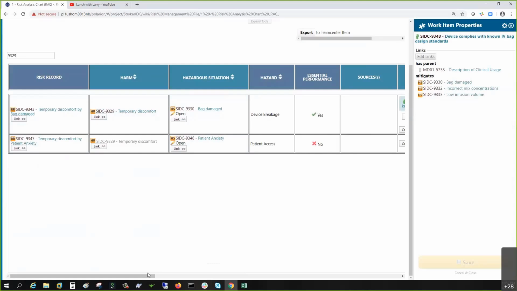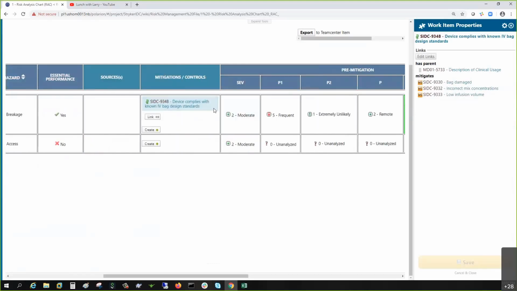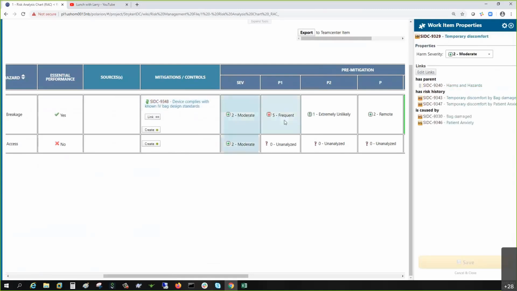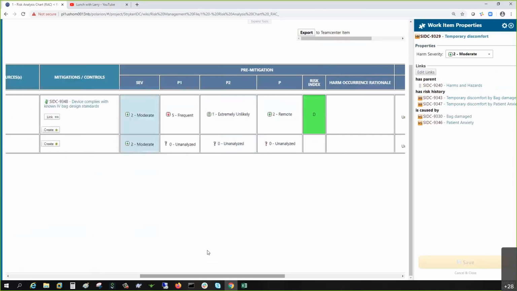So if you look across the row here, you can see what's the mitigation or control to this. I scroll over, and when I click on the cell, I get the work item. This is a user need that mitigates this hazardous situation. And then furthermore, when I want to populate all this, what's the severity?